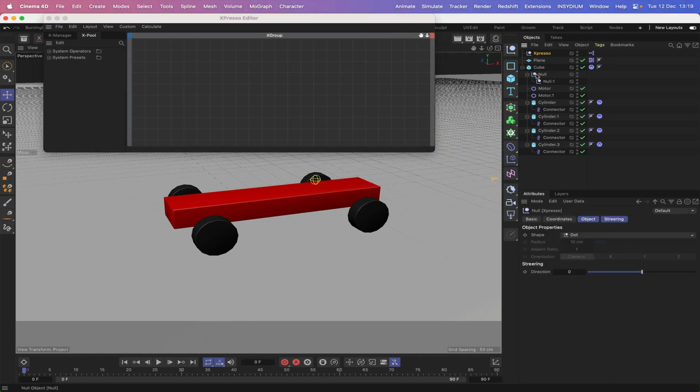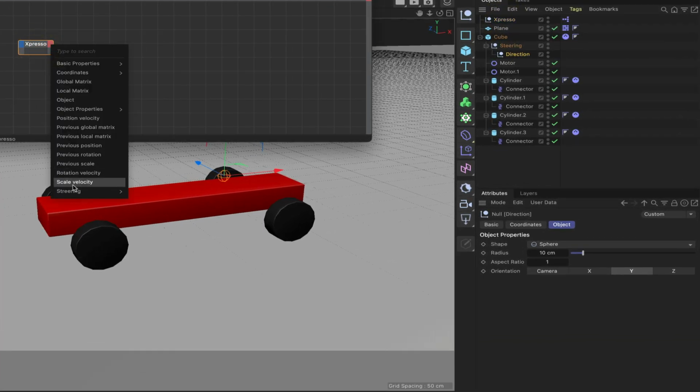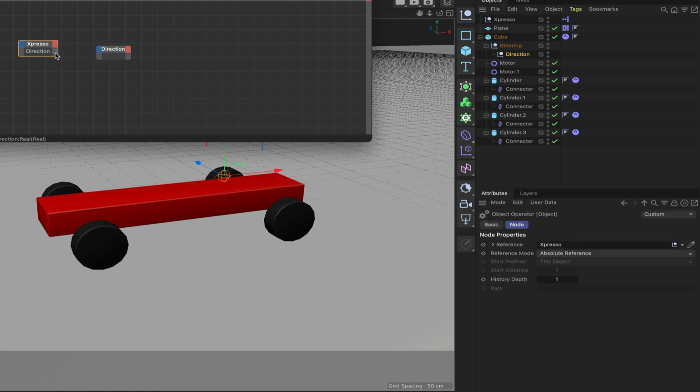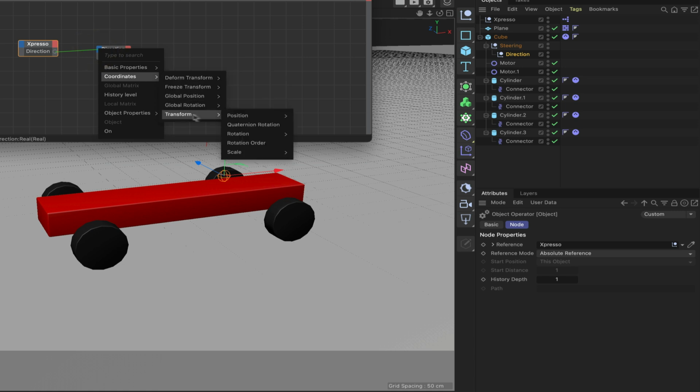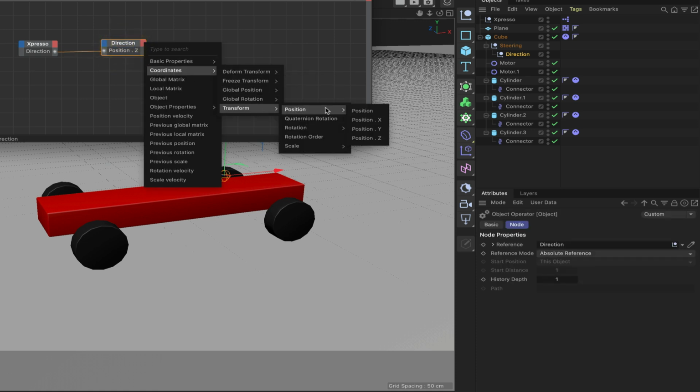Before we go any further, we'll just rename these two nulls. So this will be steering, and this one direction. Just makes them easier to work with. And then we can bring the Expresso null into the editor, and at the output stage come down to steering and select direction. We can then bring in the direction null, and at the input stage we want position, so transform position, position Z, and we want the same thing at the output stage, so we'll get that done.